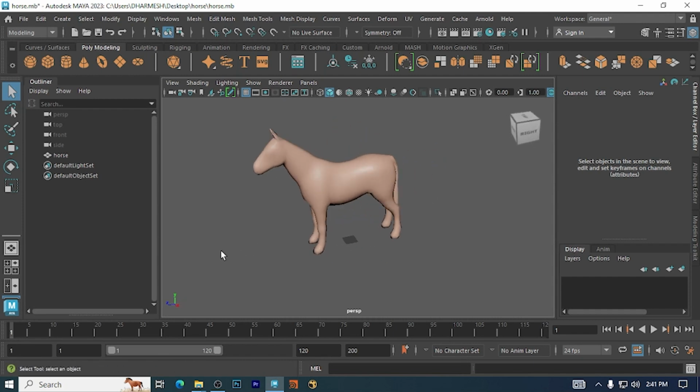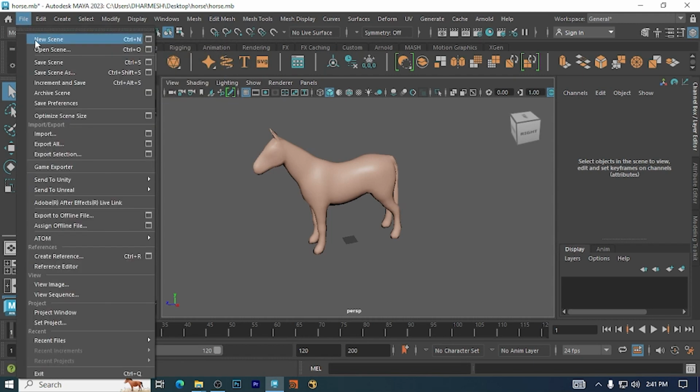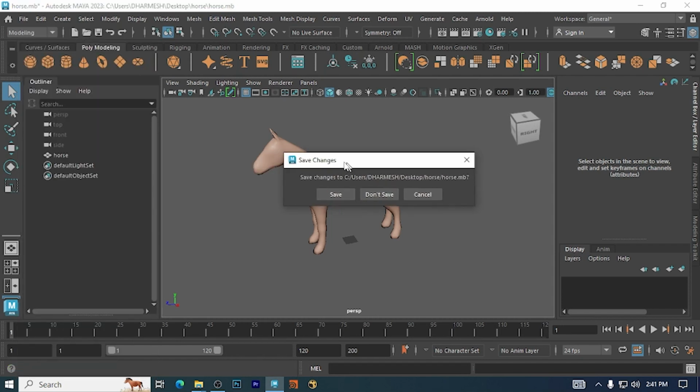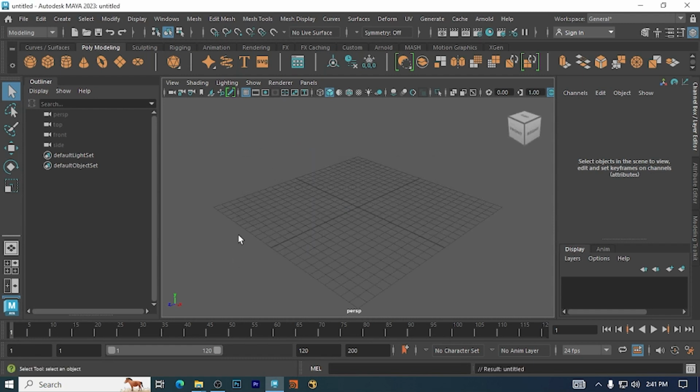After saving the file, if I want to take a new scene, then to create a new scene we can click on this icon, or we can go to file and hit the new scene option. So I will click here, and now this option asks, do you want to save the file that we had saved above? We don't need that anymore, so I will click on don't save. This has created a new scene for us.